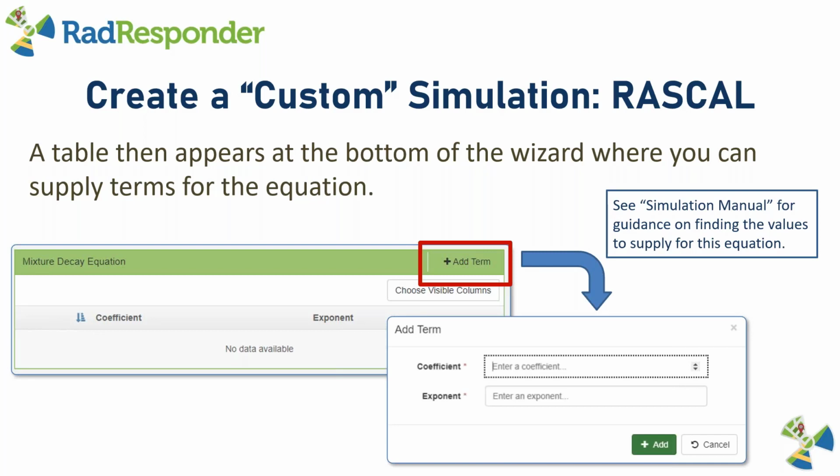On the far right side of that table, you'll see an add term button. I click that and I'm given a modal where I'll enter coefficients and exponents. I'm not going to go into depth on how you find those coefficients and exponents, but the simulation manual offers quite detailed guidance about how to find those terms that you can then add into the table for your equation.